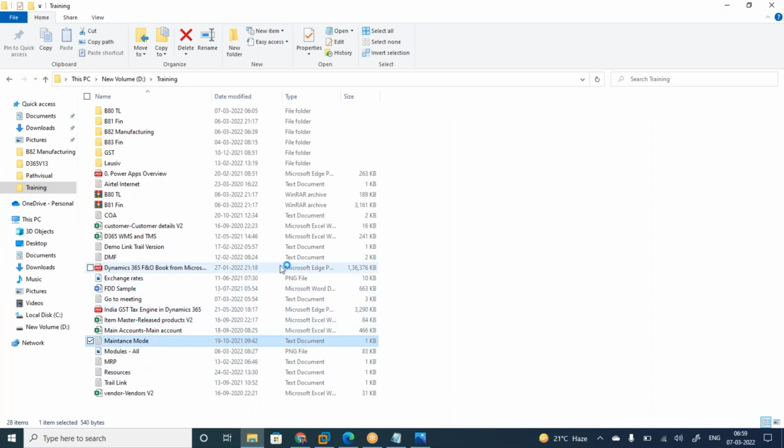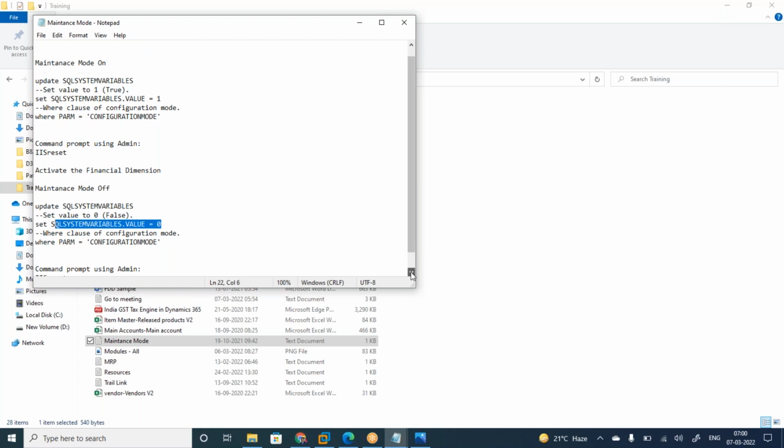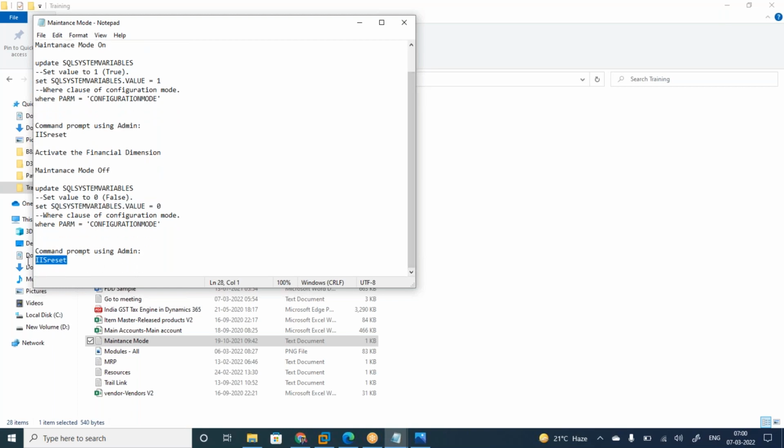If you are familiar with SQL Server, there is a small code you can use. This is update table with 1. That means maintenance mode on, and you need to do an IIS reset and then activate the financial dimensions. Then maintenance mode off. How to do it? At the table level, the value should be updated with 0, and you need to do an IIS reset once again in the command prompt on the server.